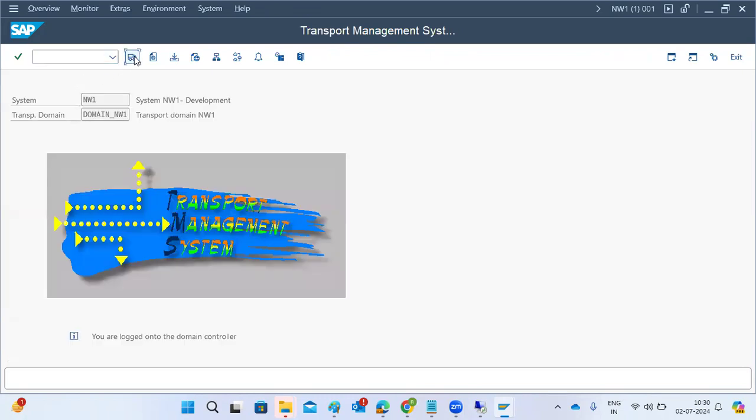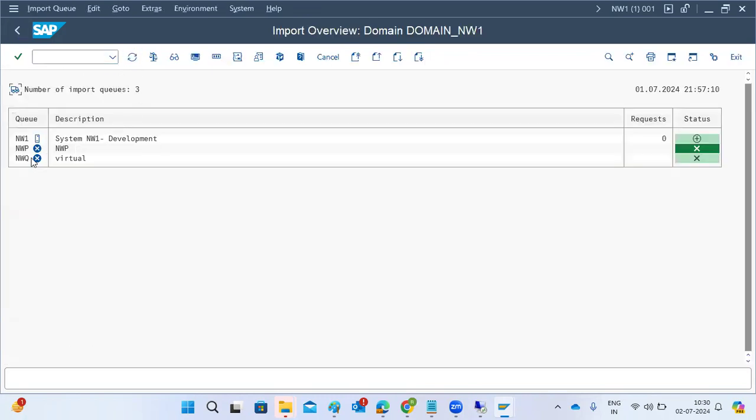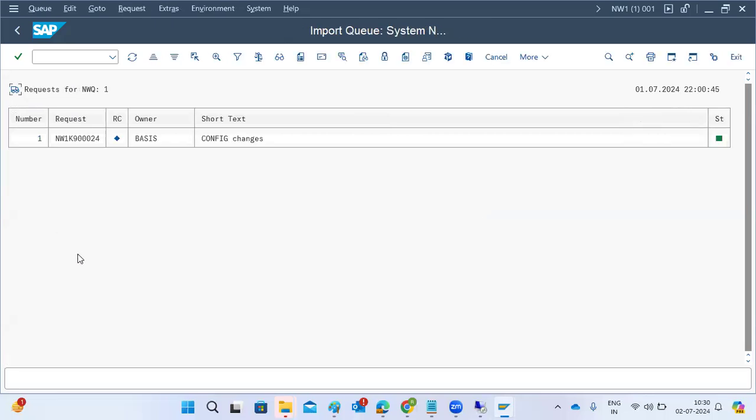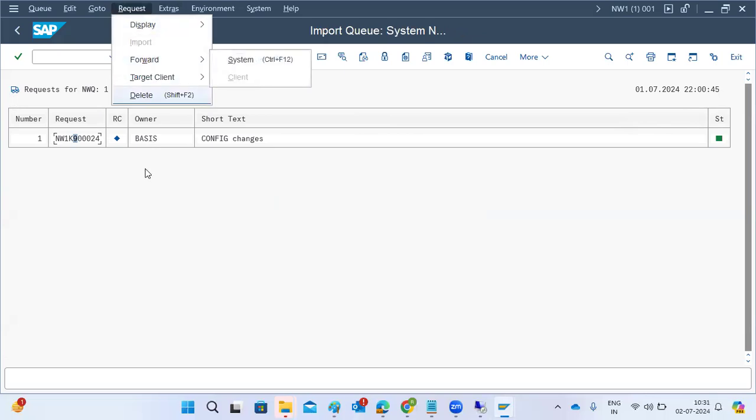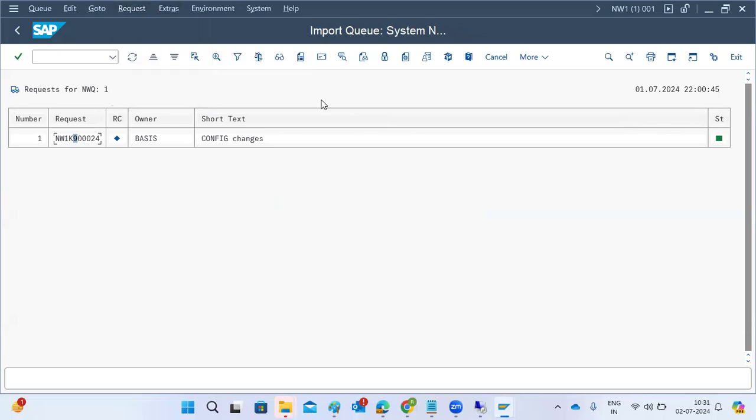Select the import queue. You have the two systems here. One request will be added to the quality system, right? Go to the NWQ and select the request. You need to select the request here, then we can import it. There is an import option here. You will get the request option, and we can import it like that.